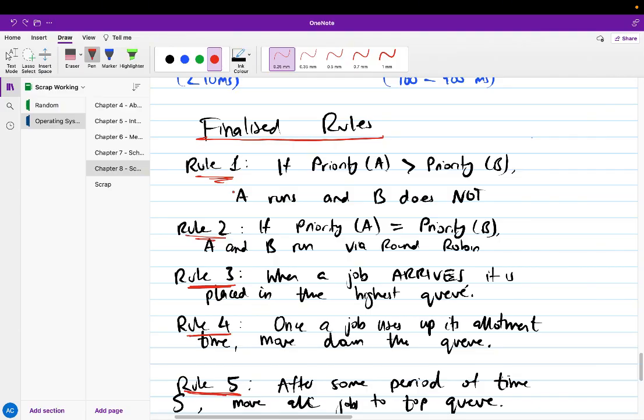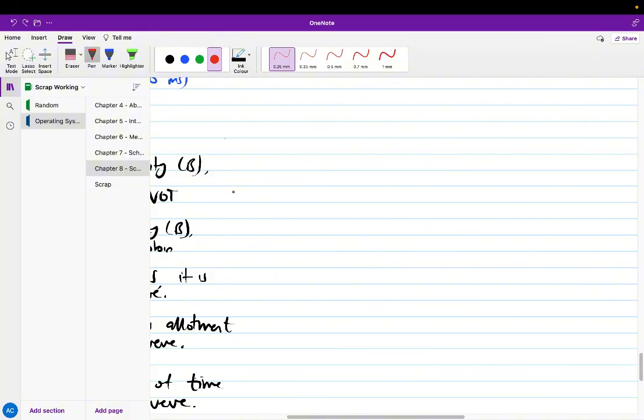The next rule is, if two jobs A and B are in that same highest priority queue, they both run via a strategy called round robin. Each job gets a fixed amount of time to run, then the other gets that same fixed amount, and it flips back and forth. If I had to draw it: A runs for a certain amount of time, then B, then A, then B. So this is A, B, A, B.